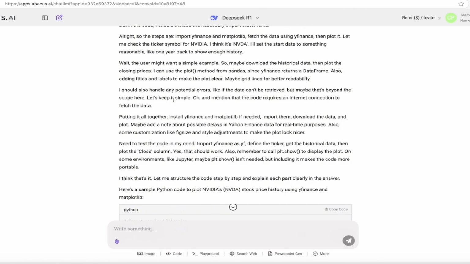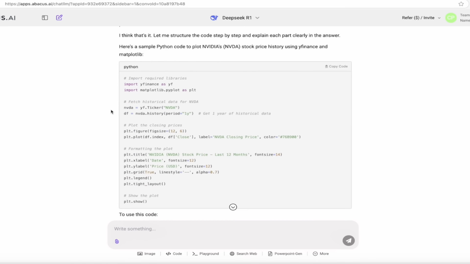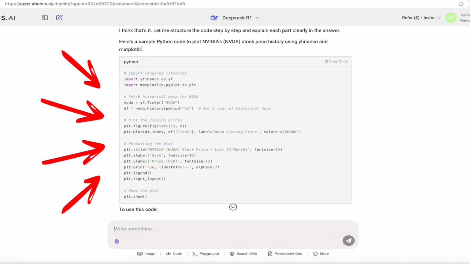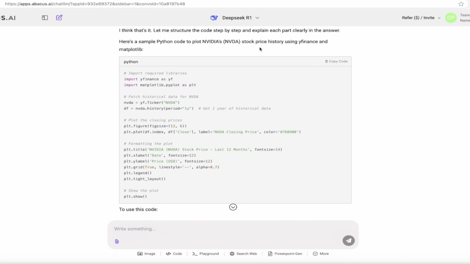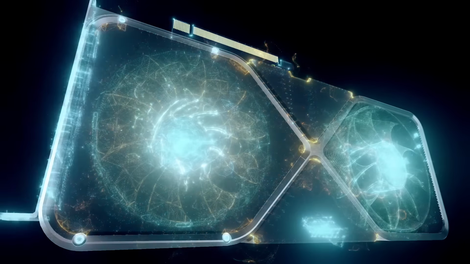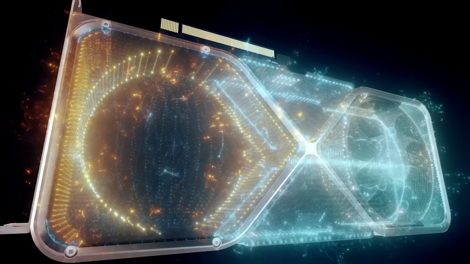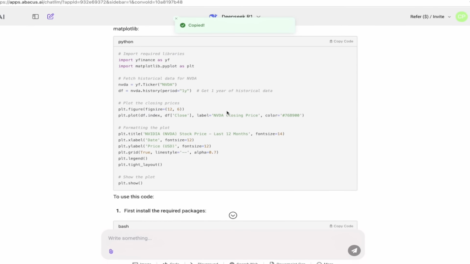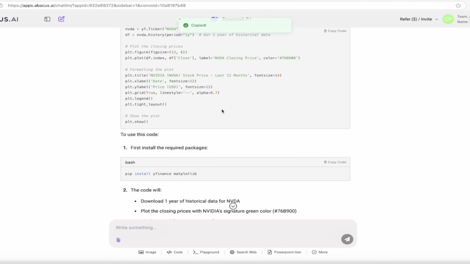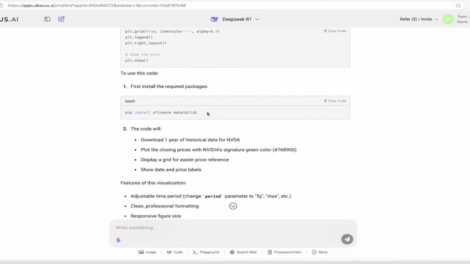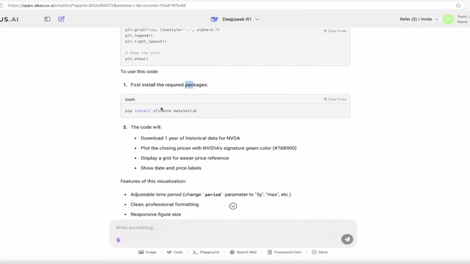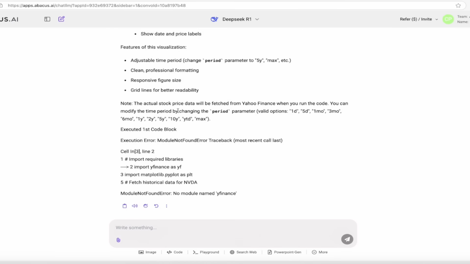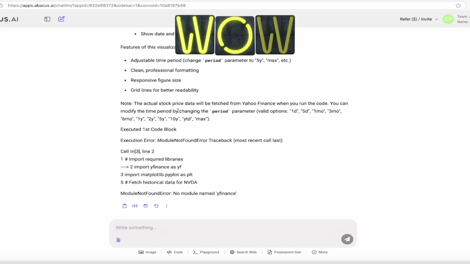I'm not going to read through all of this, but I do want to show you that it's there. And then as we go down here, you're going to see that it executed. It gave us the code. So here it is: sample Python code to plot Nvidia stock price history using YFinance and Matplotlib. And look at that. If you want to take the code and copy it right there, just hit the copy button. It's yours. Drop it into your IDE or a Jupyter notebook. And then here you go. You'll even see that to use this code, it gives you suggestions. You got to install this, that, and the other. And I mean, this is absolutely fantastic stuff. And it happened in seconds.